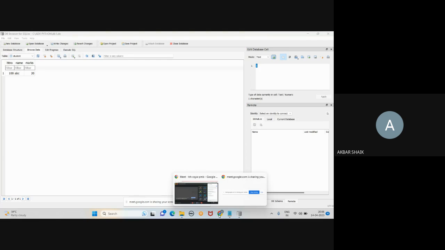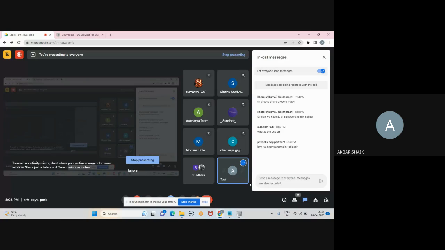Any doubts? So far we discussed creating a database, creating a table, and inserting data in the table. Any doubts so far? Because we need to insert some more records also. If you want, you can insert multiple records at the same time. Yeah, I'll repeat the insertion process. We are supposed to insert more records.